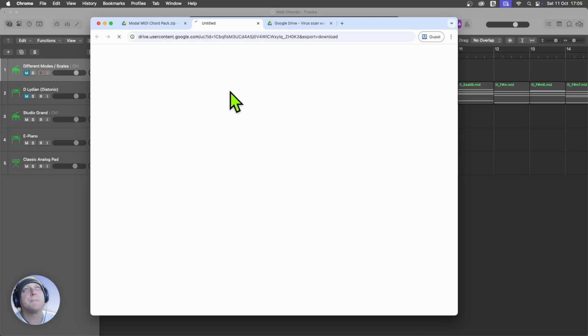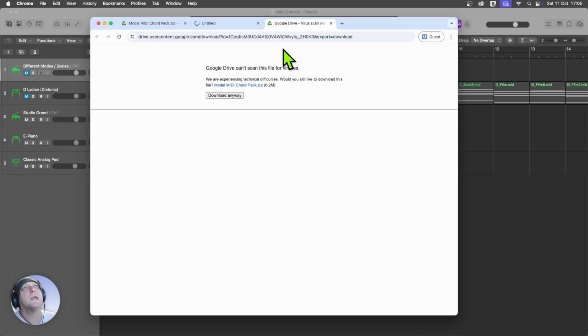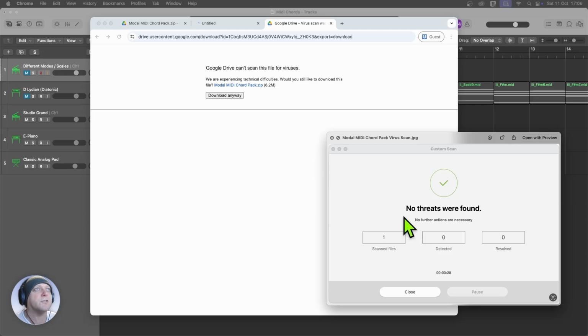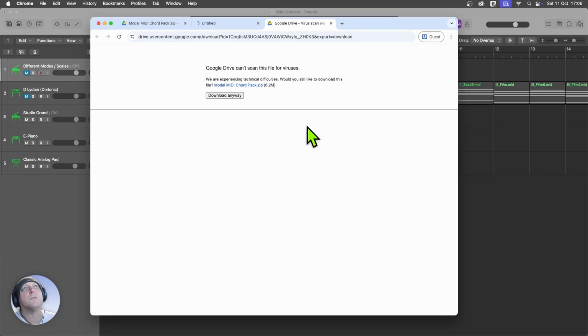in a new window. And I just wanted to mention that it keeps coming up with this message: Google Drive can't scan this file for viruses. I've done a bit of research, can't seem to get rid of this. It's quite a common thing by all accounts, but I just wanted to reassure you that this file is completely virus free. It's just a zip file with the file folder structure and MIDI files within it, so no threats found, nothing malicious in that. So all you have to do is click on the download anyway link, save it to your file somewhere, and then you can unzip it and save it wherever you like.